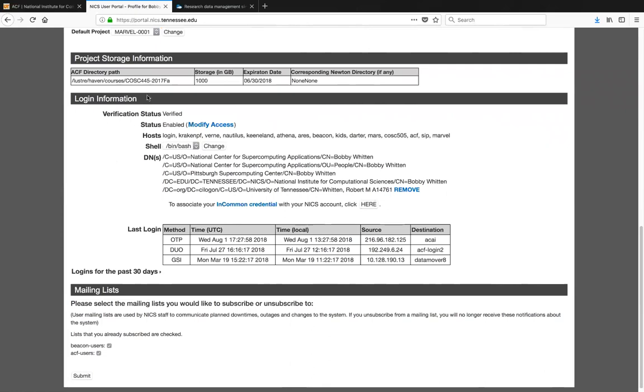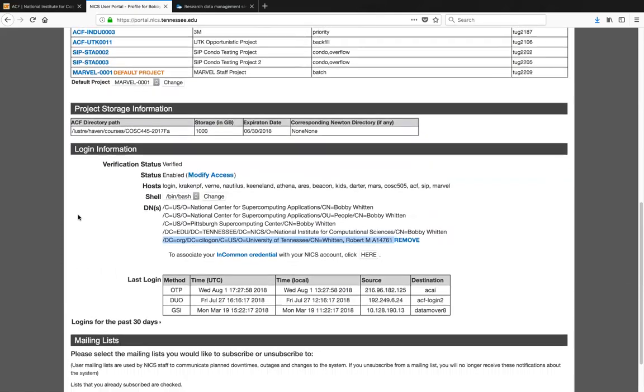Then you want to scroll down a little bit further, and you want to look under this section for login information. And what you're looking for is a DN. You should have a DN that looks similar to what I have right here. This is your distinguished name, and it's this long string that we use a service called CI Logon. It's this global logon service that allows you to use your NetID credentials to access other resources like Globus Online. And we'll take a look at that in just a second. But those are the two pieces that you'll want to look at.